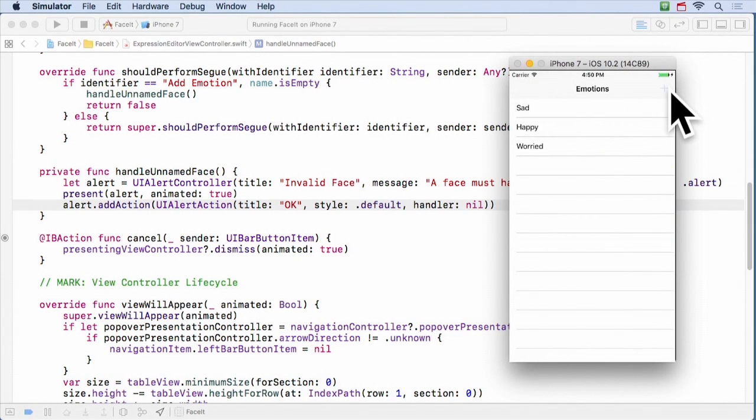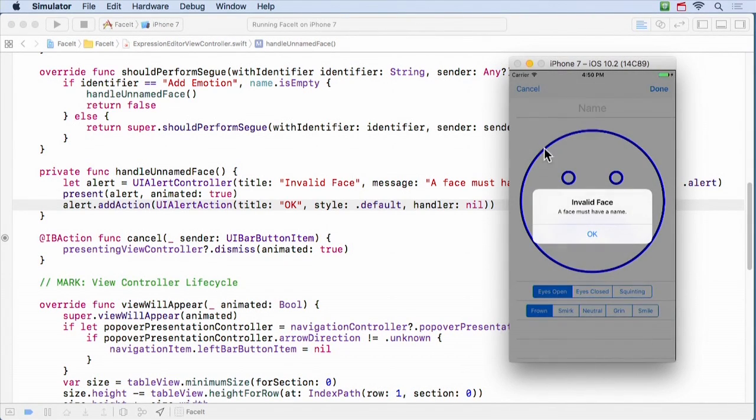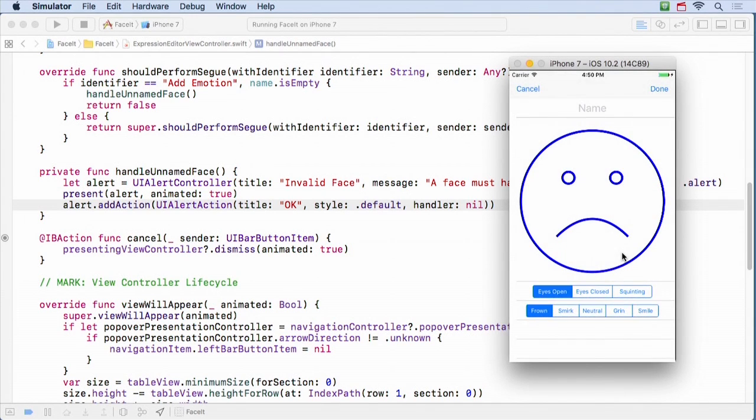So here we go. We add, not putting a name, hit done. Comes up, invalid face. A face must have a name. OK. Now I'm back here. This probably is minimally okay. Right? This is probably fine. The user would immediately know, oh, I got to give it a name, and they'd go up here and give it a name.